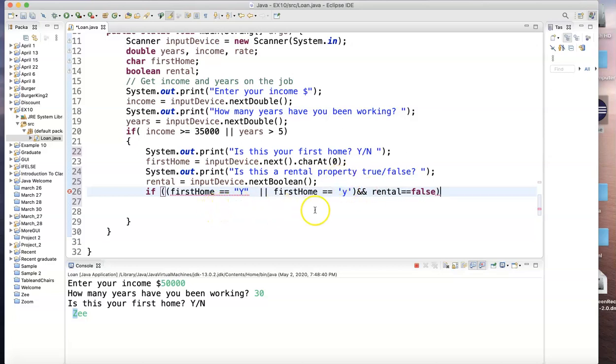Now we just need to make sure all the open brackets have closing ones. This one on the left being closed with this one. So this is one, this is or this. As long as one of these, you have a capital Y or a small y, it doesn't really matter. And rental equals false, it's not for rental. Then what do you want to do?